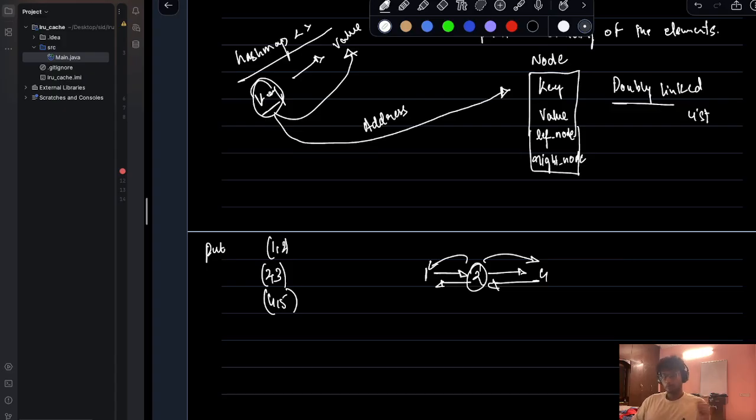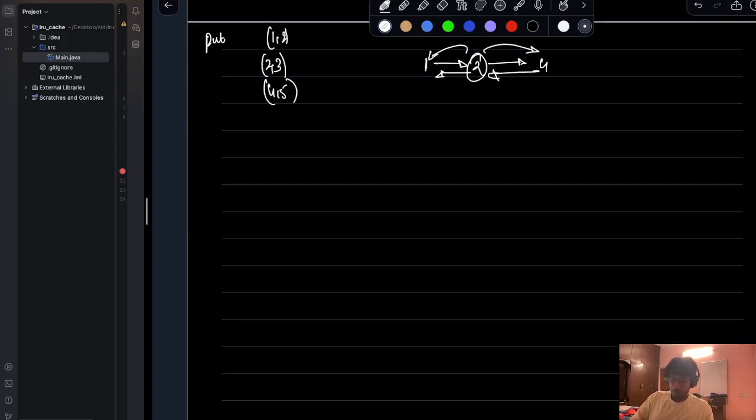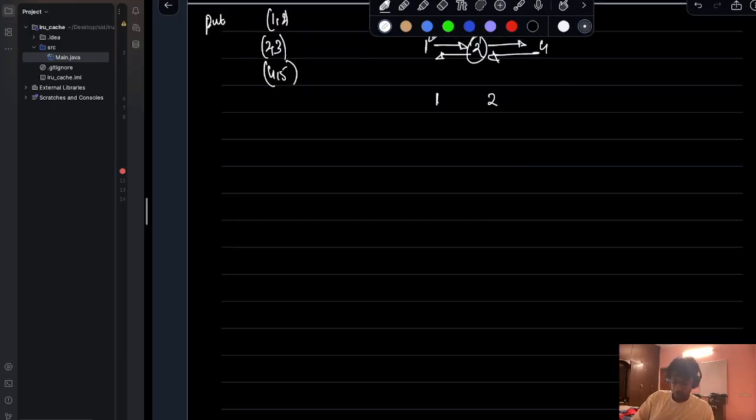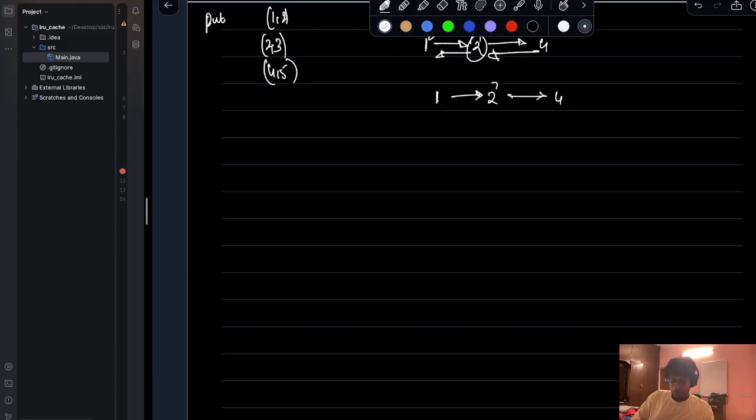Again, the same problem. A linked list only moves forward. But let us say that we want to evict an element in between. So for example, if you're using only a linked list, and you're using 1, 2, and 4. If you want to evict 2 from your LRU cache for some reason, you'll have to connect 1 with 4. Since you're only moving forward, you know what the next element is, but you don't know what your previous element is. So this is why you cannot use a linked list.